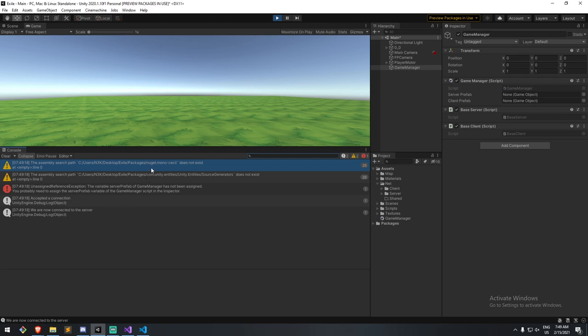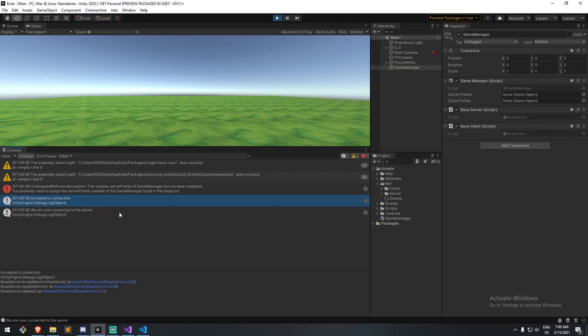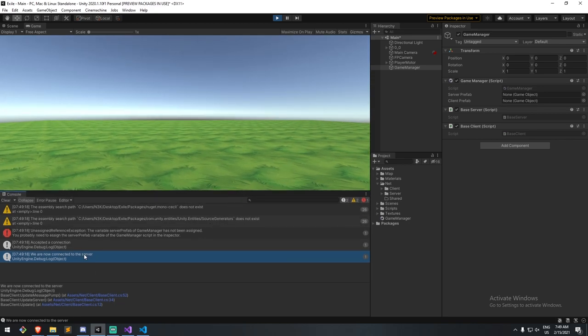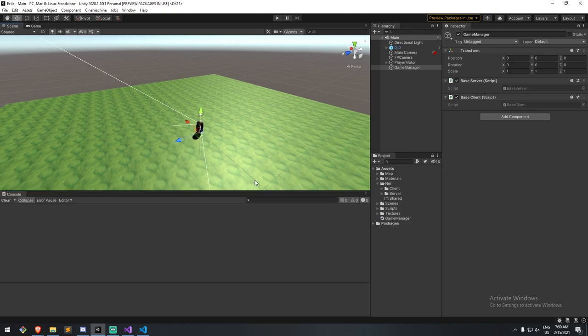So if we disregard completely this error here, because it's from my game manager, we accepted a connection as the server, and we are now connected to the server as a client. So we've made it, actually, our connection works. Awesome, so we got some network events, at least, flowing in between the two, the server and the client. And it's going to be enough for today.